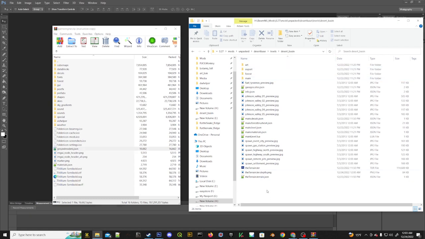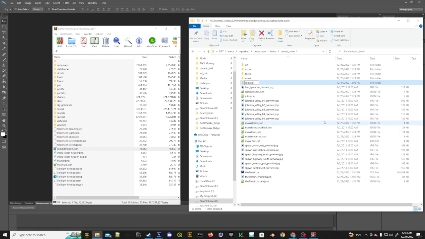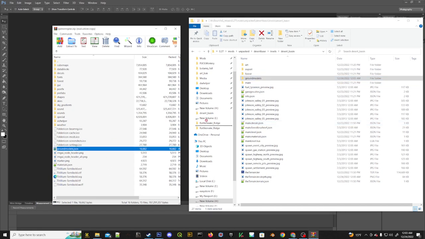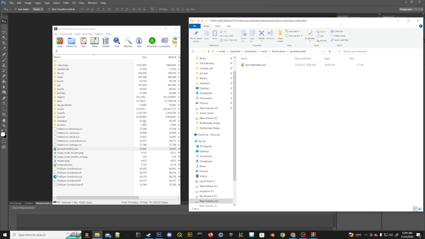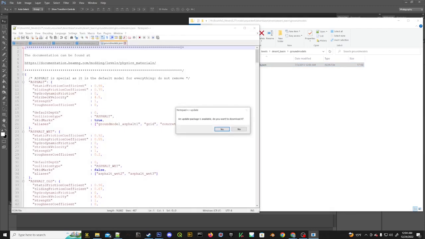The way that we create a local override for this file is, at the same level as Desert Basin, same level as art, export, forest, whatever, create a new folder called groundmodels. And we're going to just copy that over into our folder. So now inside ground models, we've got a copy of this ground models file. We can close the game engine zip now, and let's open this up in Notepad++.